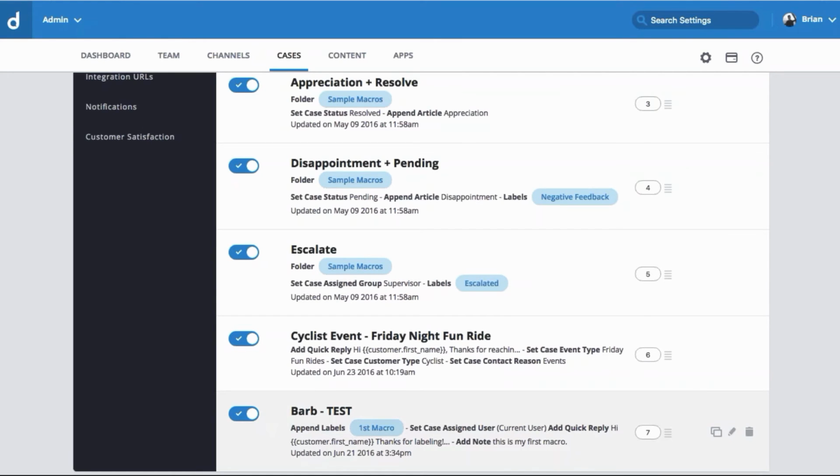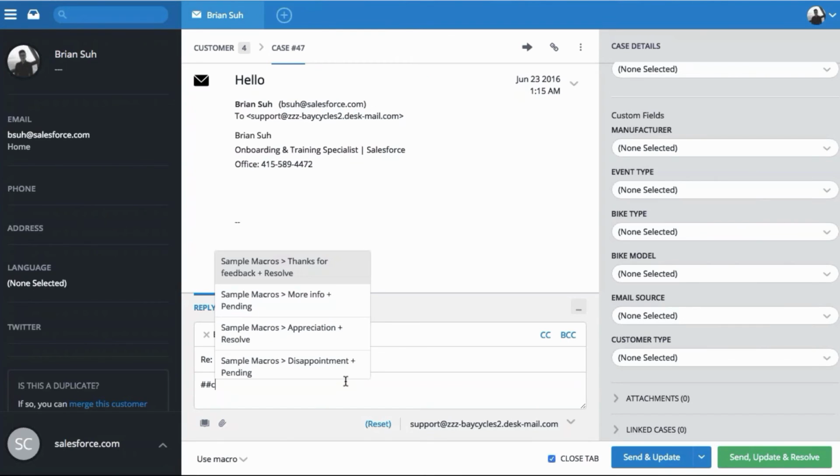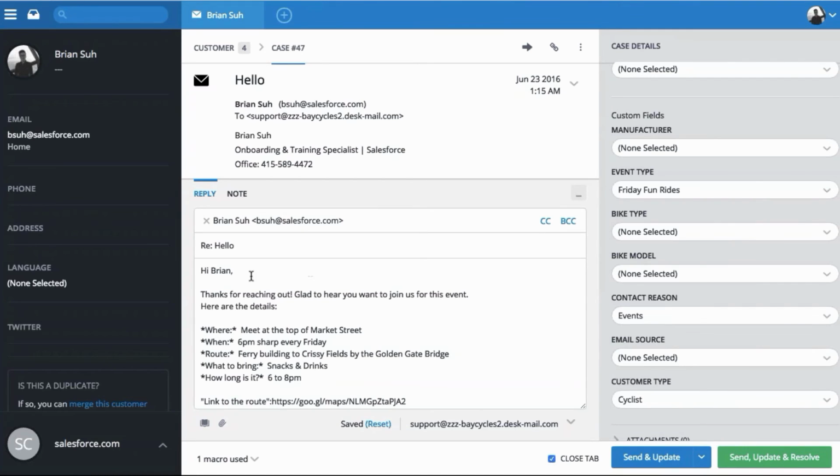All right, perfect. Let's take a quick look at what that macro looks like. If I jump into a case, at the bottom, use macro, I can select the cyclist event Friday Fun Night Ride. A quick shortcut is to type a pound sign and start typing the name of the macro, and it will auto-populate for you. Then I can click in, and it adds the response. You'll notice that it auto-populated my name, and it also updated a few of these custom fields for us. Really powerful tool for you guys.